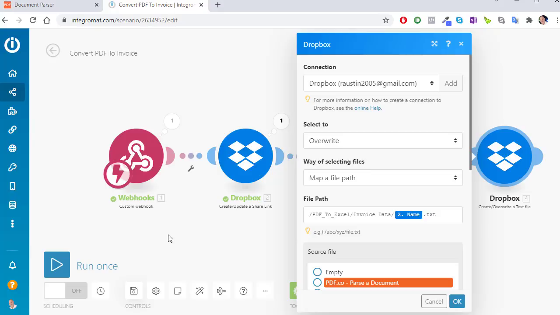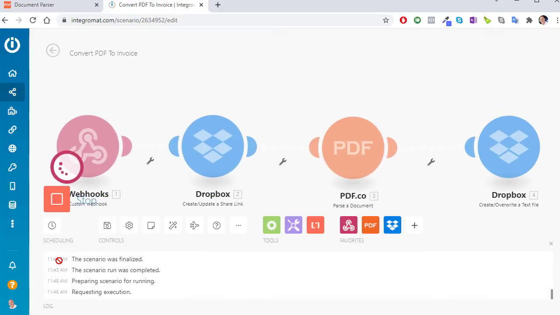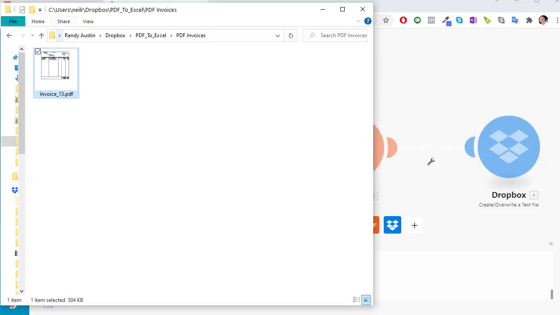Why don't we run this and make sure that text file ends up in there, and see what it looks like. So I'm going to click run once here. And then I'm going to, again, transfer an invoice into that. I think I'm going to refresh that. That's going to be gone.